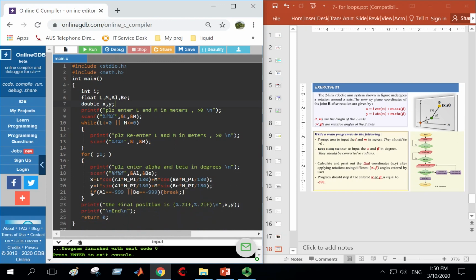Remember that if this condition is false, continue; if this condition is true, break, it will break. Okay, and remember that the new alpha and the new beta, which is -999, is not considered in this equation, because after reading the value of alpha and beta, the opposite.